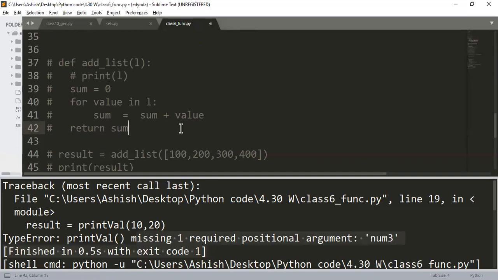What is a perfect number? A perfect number is one where the sum of the divisors is equal to the number. Suppose 6 is there, so divide by 1, 2, and 3. So 1, 2, and 3 sum is equal to 6. Yes, the sum of them.